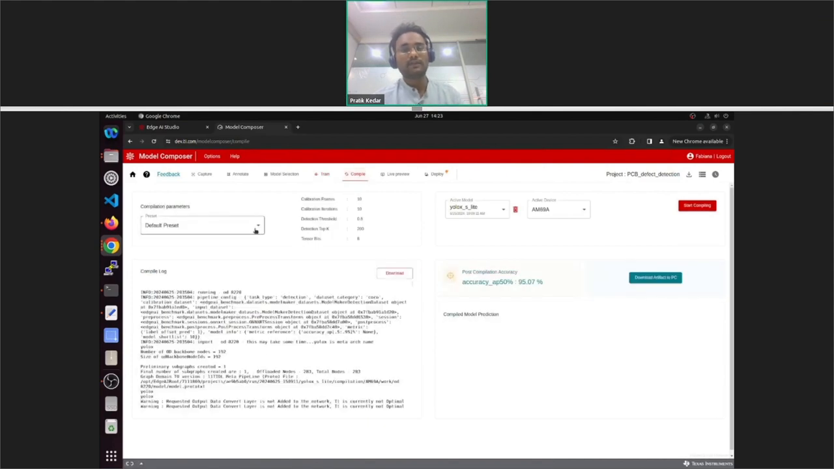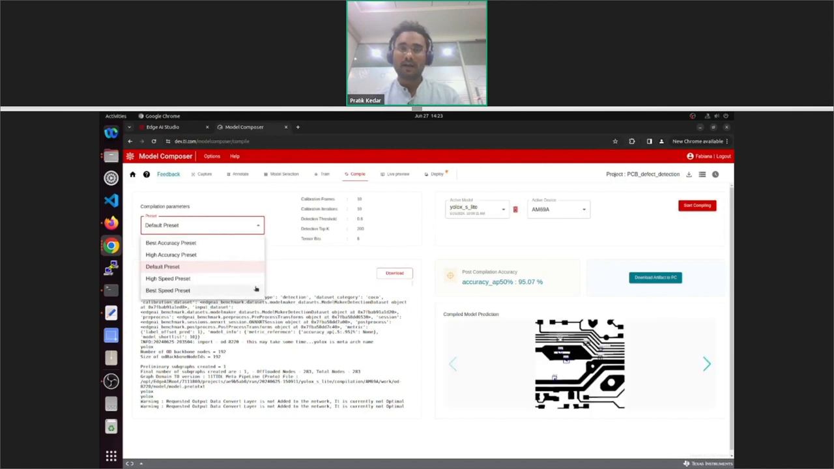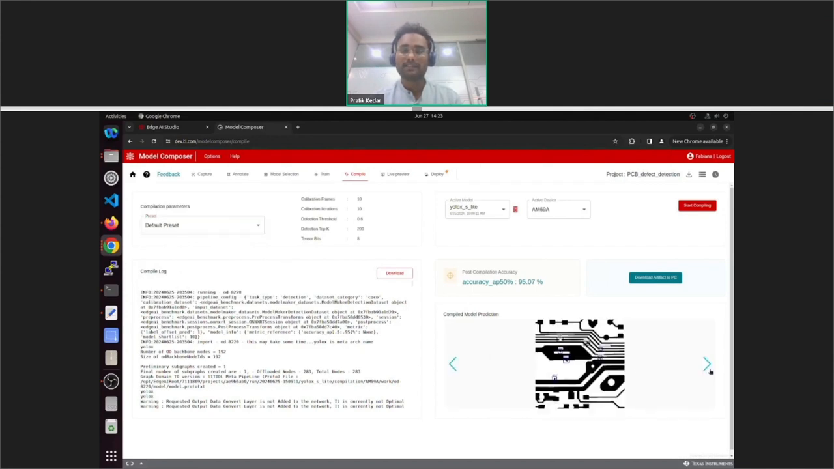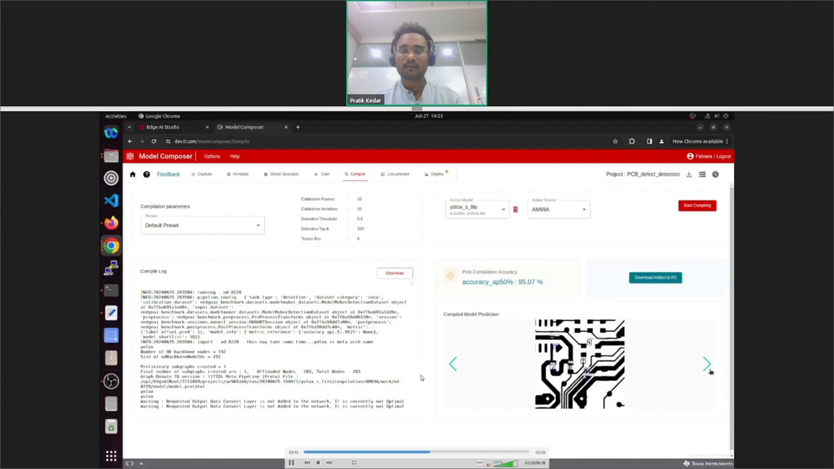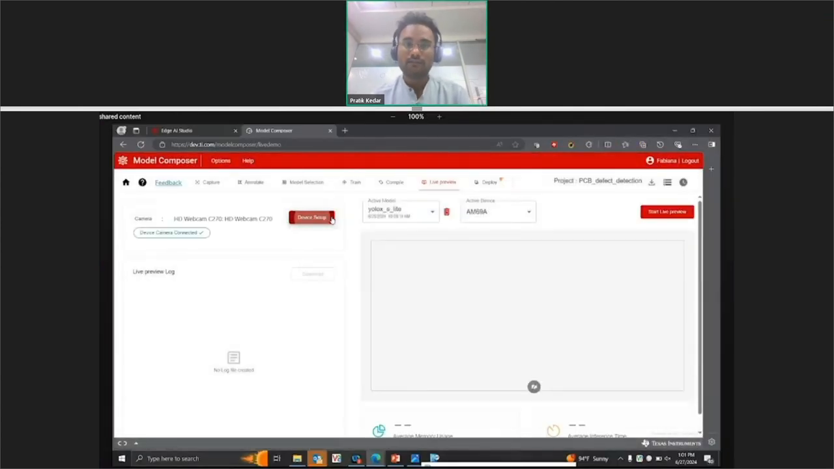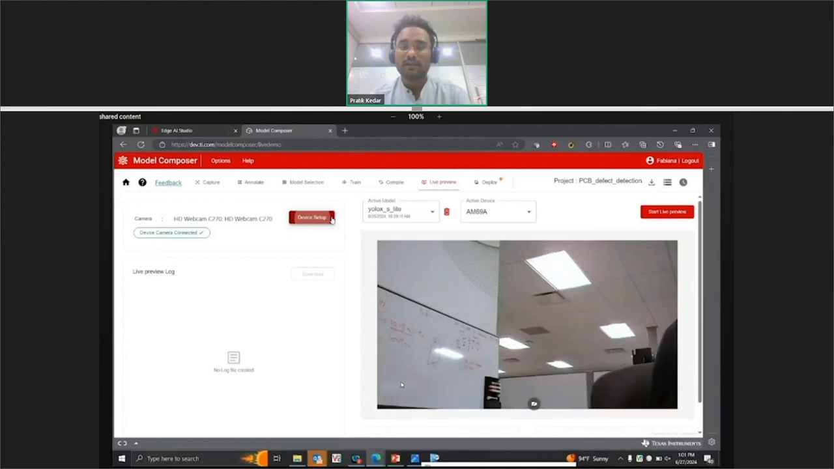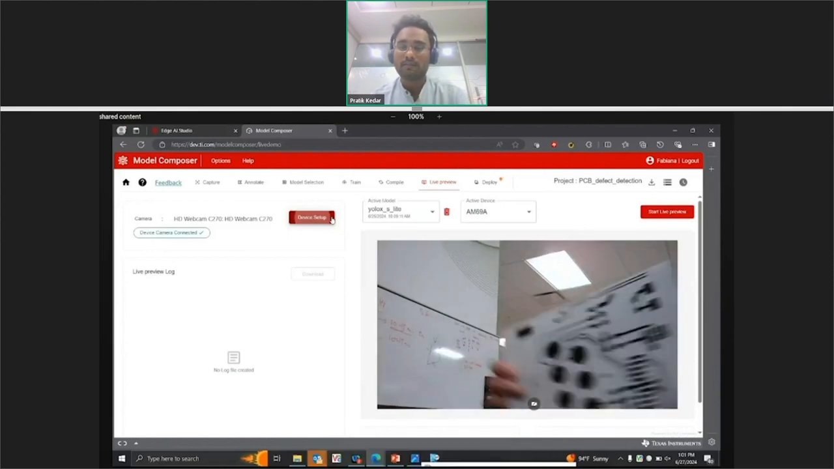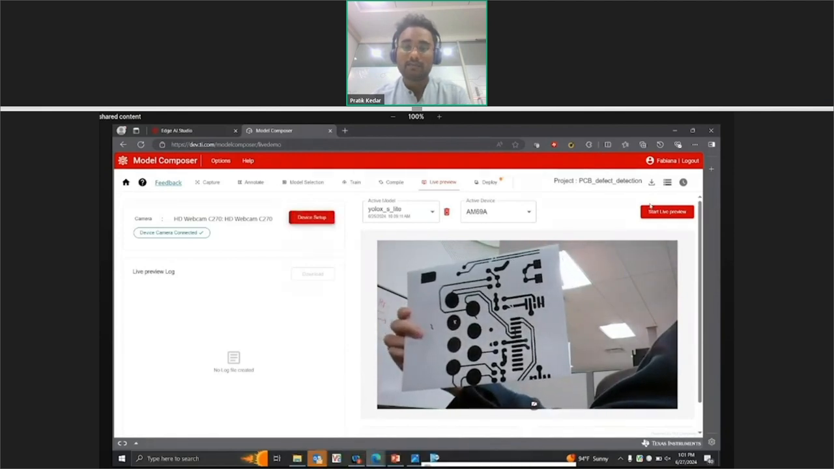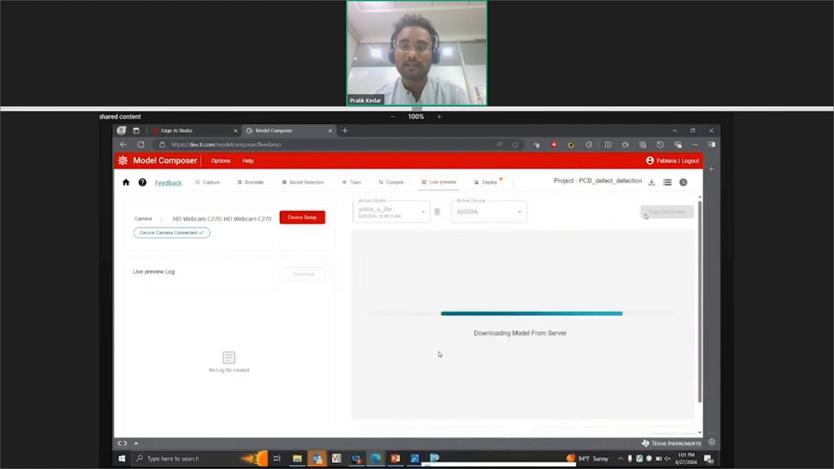As a next step, once we complete the training, it's time to compile the model for a specific device. So here I'm clicking on the default configuration for the model compilation. Once we compile the model, we can click on the live preview button. As you can see, I have connected my camera to my EVM board, and I am giving live input to the model that we just trained and compiled.